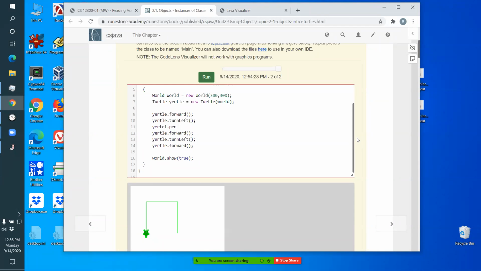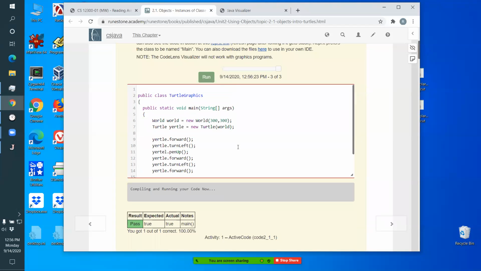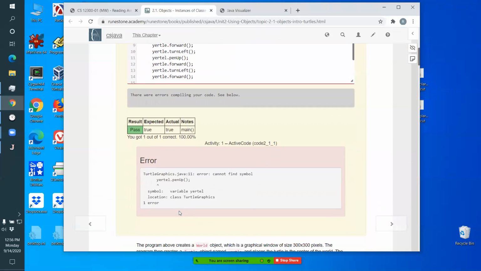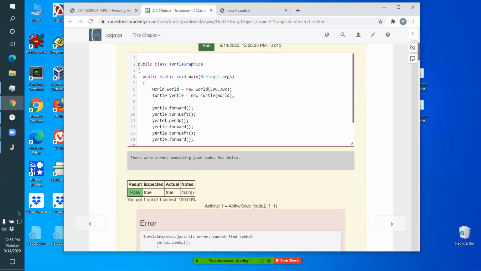I can't remember if it's, yeah, I think it's pen up. Okay. Now, if the pen is up on the turtle, when he moves, he won't be drawing. Professor, you spelled turtle wrong. Oh, I spelled turtle, "yurtle," wrong. Yeah. So I misspelled "yurtle."